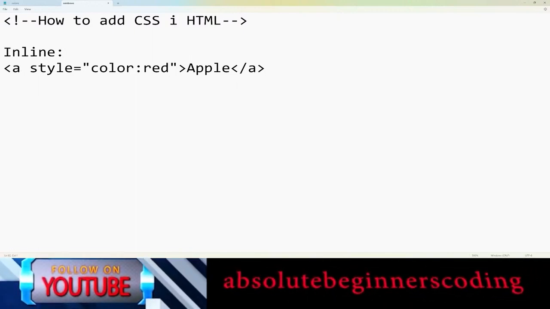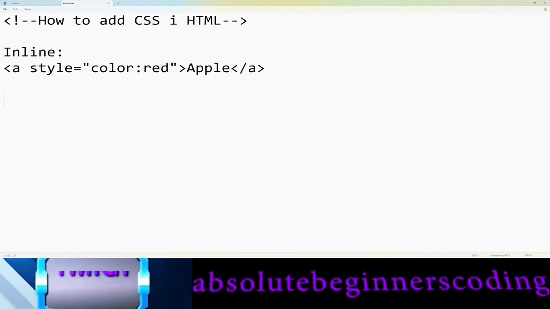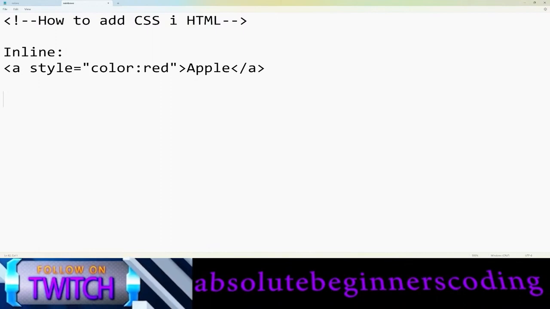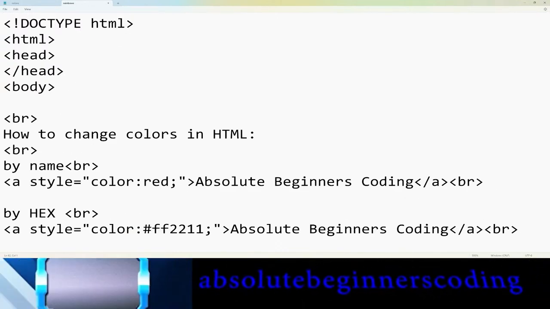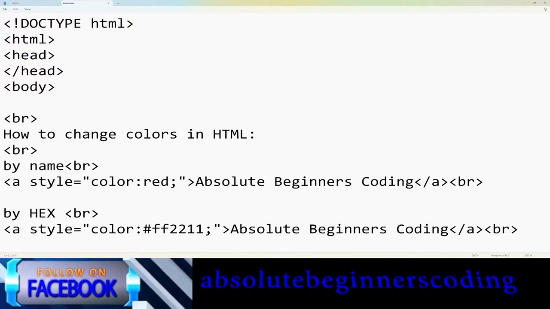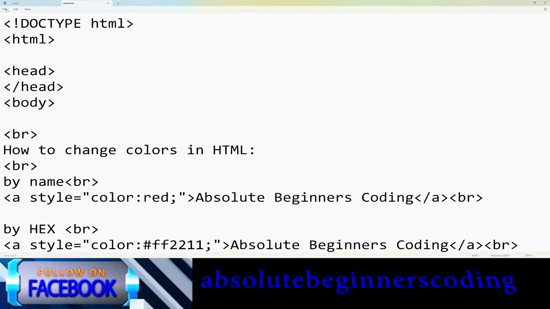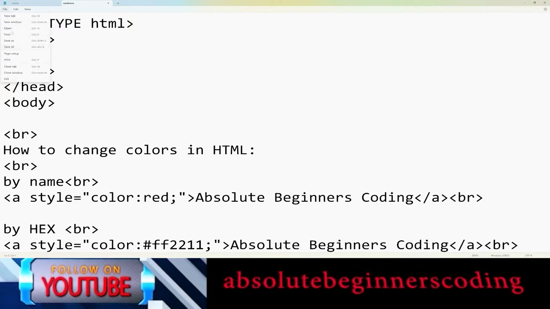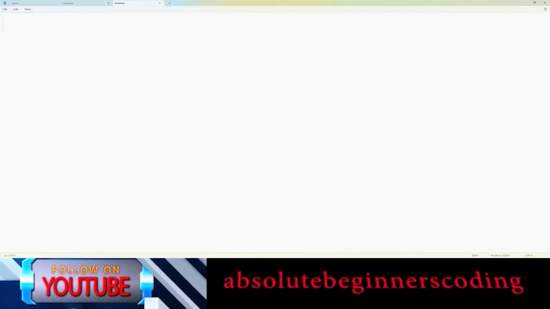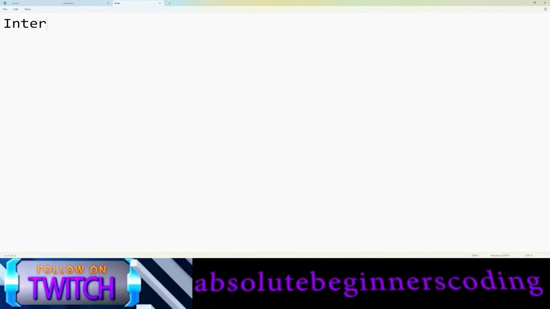The second one is internal CSS. So how to add an internal CSS? If you want to add an internal CSS, what we can do is, next to the HTML, you can add a style tag. Let me show it in a different document, a new tab, so let me show you how to add an internal CSS.